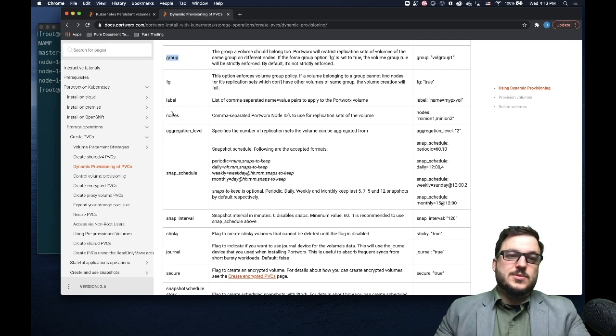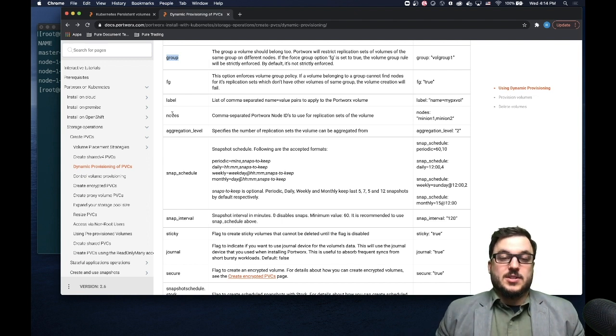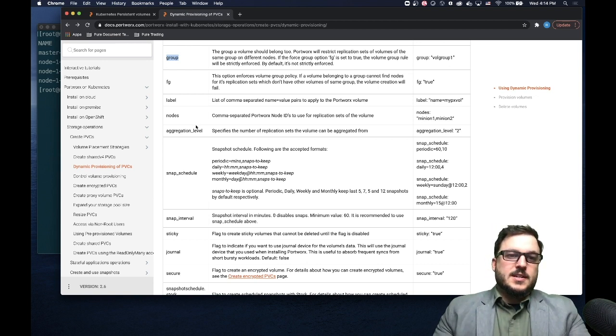Nodes is really used when you have a specific need for placing a volume on a specific Portworx node, or Kubernetes node. This will allow you to make sure this volume actually puts its data on these nodes. There's various ways to do this type of stuff. We have volume placement groups and volume placement strategies, which allow you to do this by a rule and set where your replicas go. But nodes is another way to strictly enforce it.